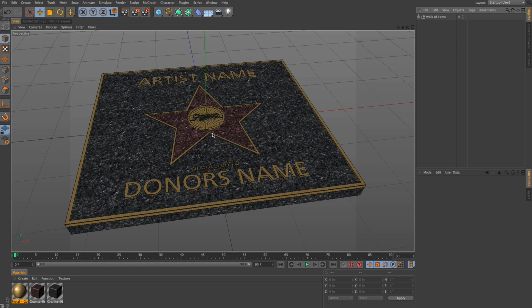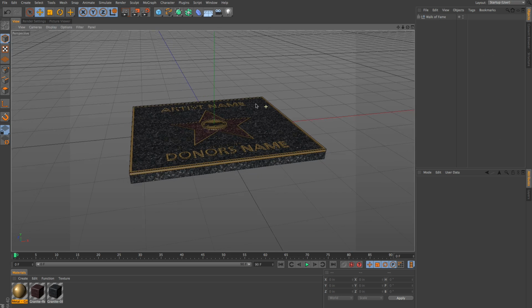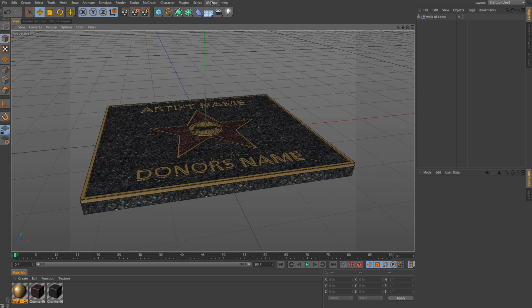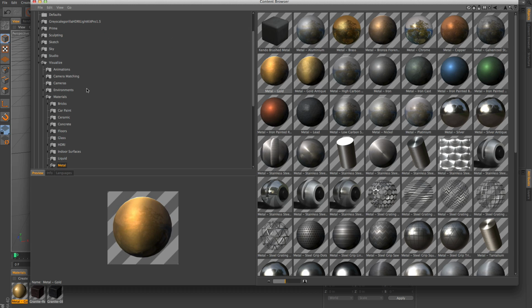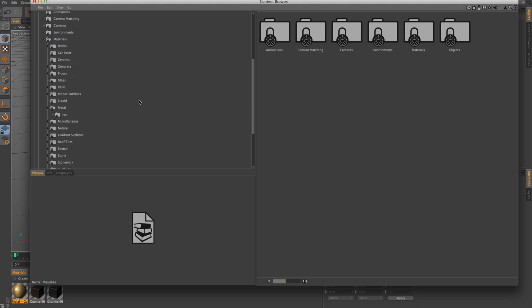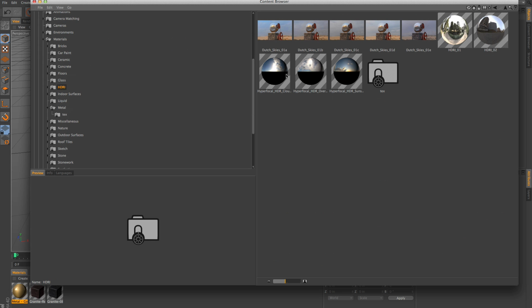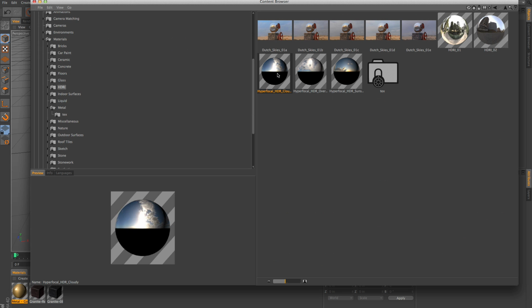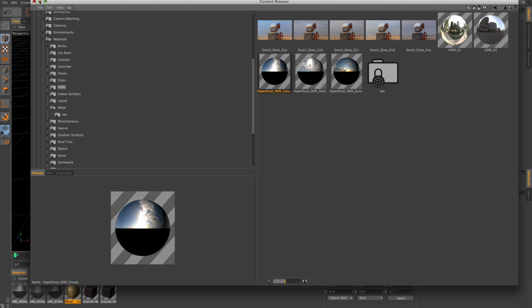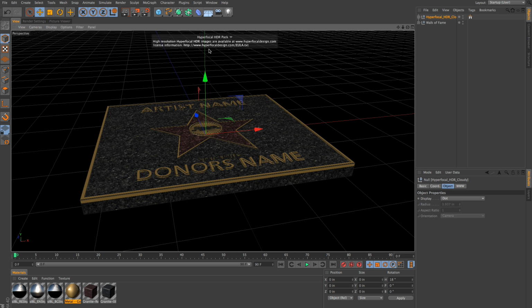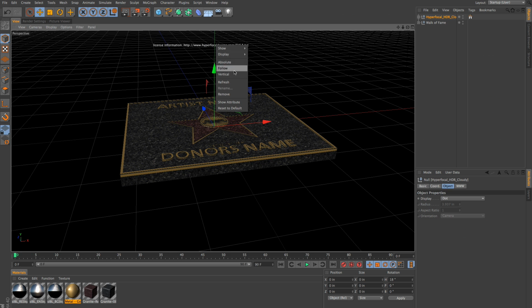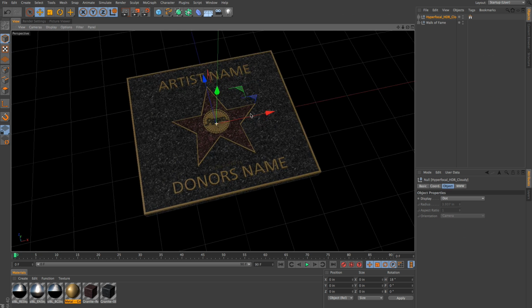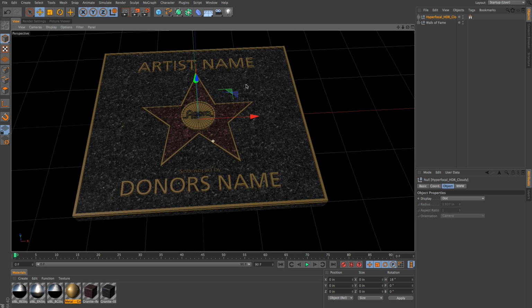Perfect. Okay, next step is let's go ahead and add an HDRI image. So let's go back into our content browser. I'm going to go into the visualize, into HDRI, and I'll just use this hyperfocal HDRI cloudy. I'll double click this to import it into the scene. And let's just remove this. Remove this as well. Okay, let's take a test render.